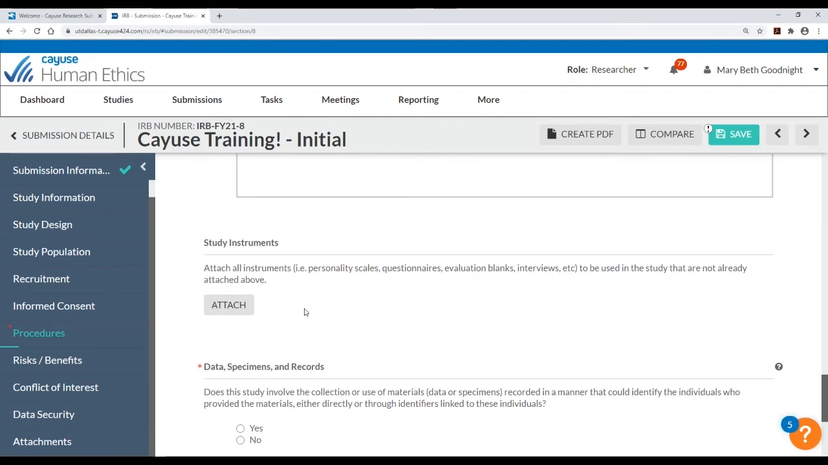This is a section for study instruments. So if there's anything that hasn't been attached, maybe you didn't find a specific spot for it, you can attach it in this spot. It is optional, so you don't have to put anything in here, but it might be a great place to add things that you didn't find a good spot for before.